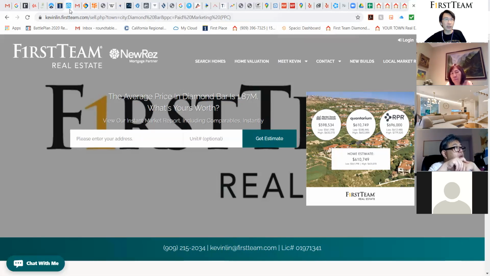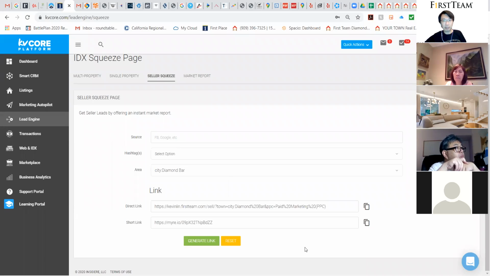Remember we entered the city here. On your home evaluation, there's no city. It is blank, so they didn't focus on any particular area. This one you focus on Diamond Bar already, so they will give an estimate.